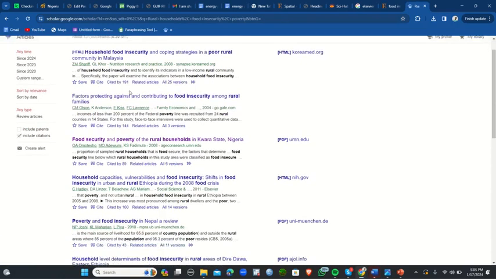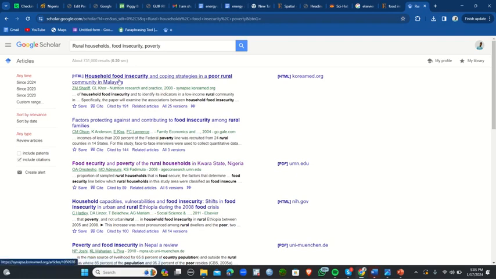So we have several articles here relating to our topic, relating to our keywords, because we actually use the topic to identify our keywords. The keywords are used for getting research papers that are most relevant to our research topic or to the concept of our research. So we have household food insecurity and coping strategies in poor rural community in Malaysia.